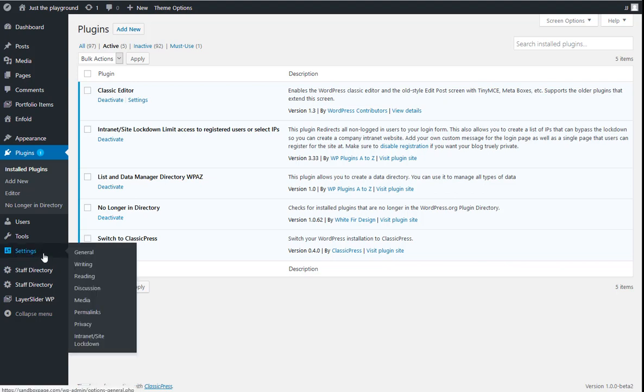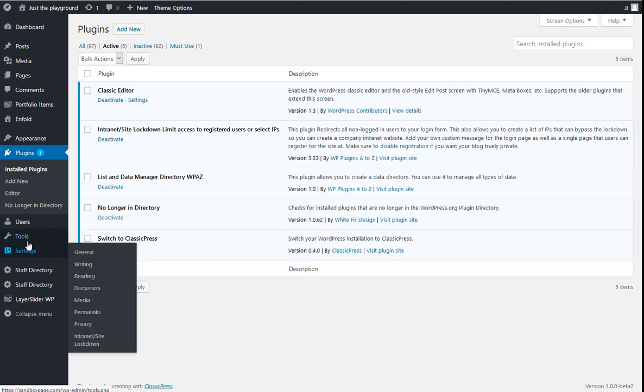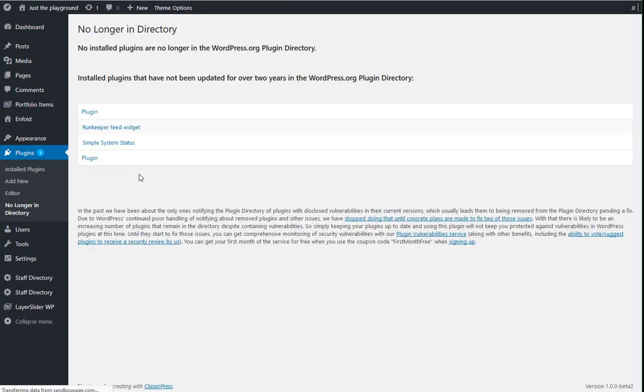No longer in directory. Well, let's check out the no longer in directory plugin. That's under tools. Nope. Settings, tools, personal switch. There, it's no longer in directory. It's under plugins. This is a nice plugin. Tells you if you got any plugins that are no longer in the WordPress.org directory and which ones haven't been updated in over a year. So I've got two plugins here: Runkeeper Feed Widget and Simple System Status, which are no longer updated.